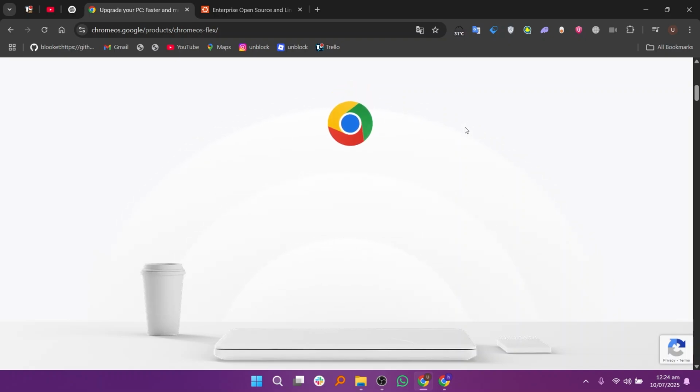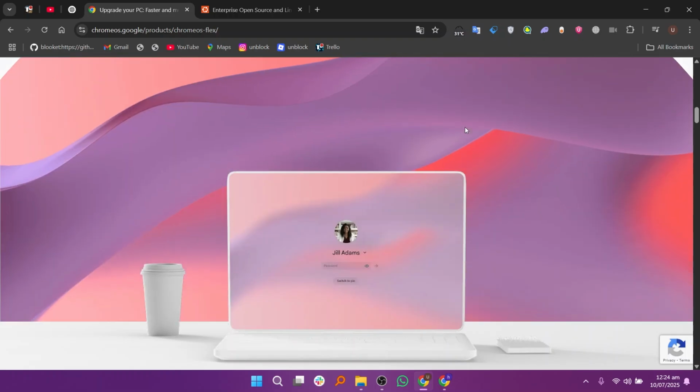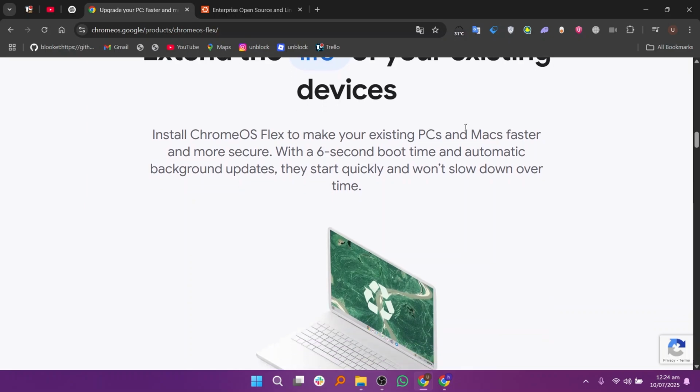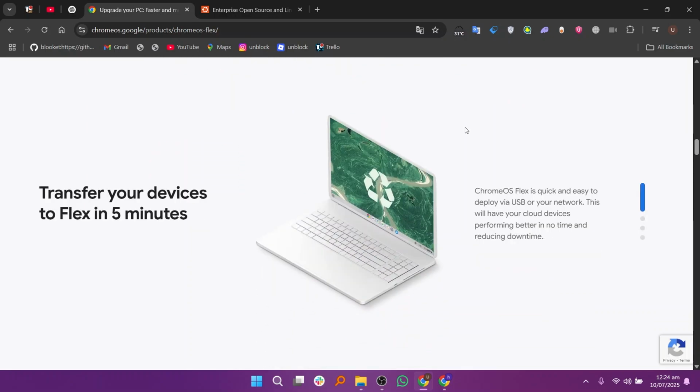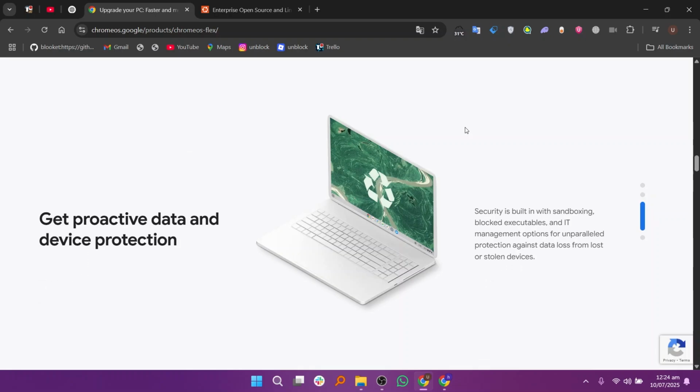Chrome OS Flex is a lightweight web-based system created by Google. It's designed to make old computers faster by focusing only on online tasks. You mainly use the Chrome browser and web apps like Google Docs, Gmail, and YouTube. It's very easy to use, boots up quickly, and is safe from viruses because it's locked down.